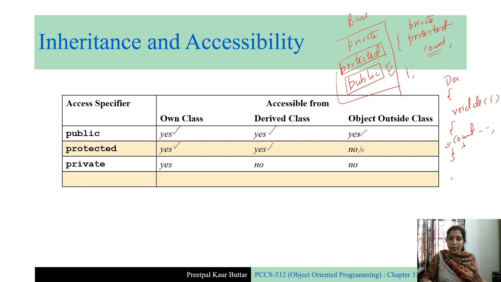Okay. If you write Counter C1 and then you write C1 dot, this is Counter. Counter is the name of the base class. So Counter C1, you create an object of class C1 and then you try to access count, C1 dot count. Will it work? No, it will not work. Why? Because count is protected. Protected means the variable is accessible inside its own class and inside the derived class, but not anywhere else.